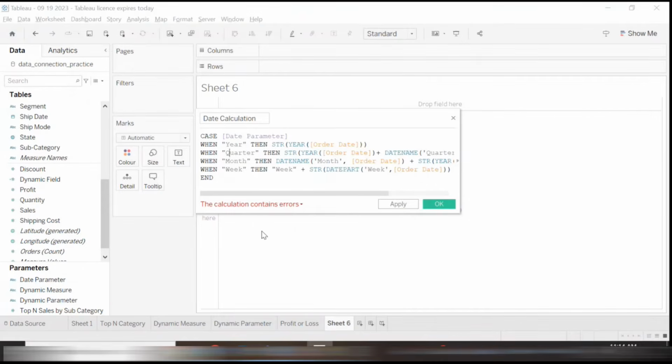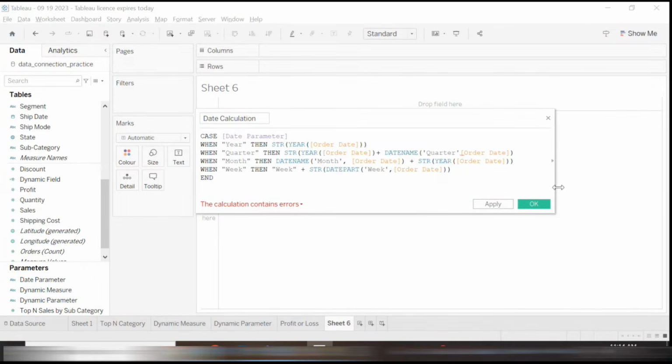Date parameter, then star here. So this first one is fine. Can you make it bigger? Can you move your cursor to the right side border of this date calculation window? Come a little down, to the right side border of the date calculation. Increase it and make it bigger.